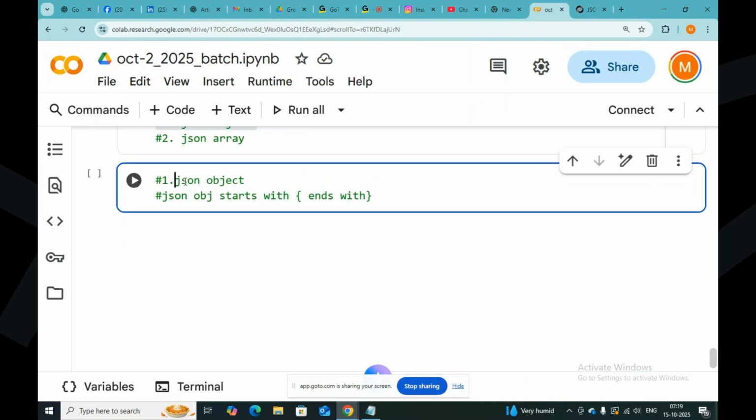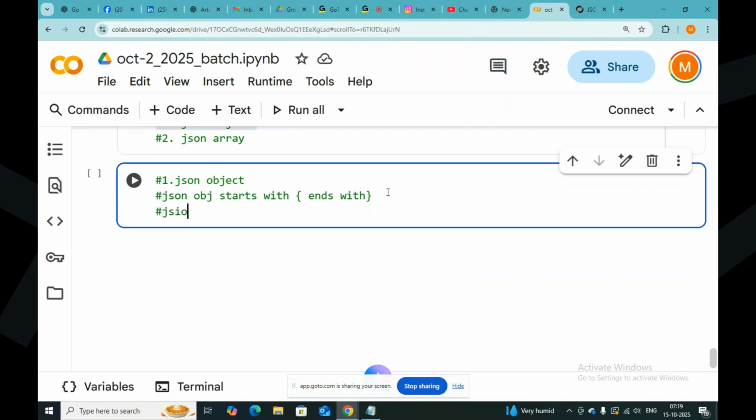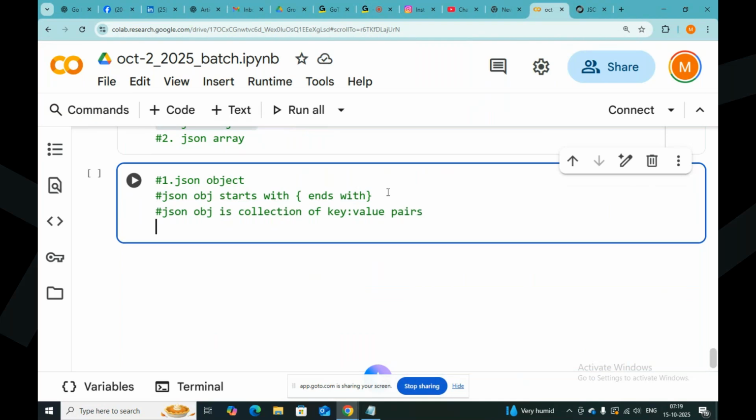Okay, a JSON object is a collection of key value pairs. One more important point.